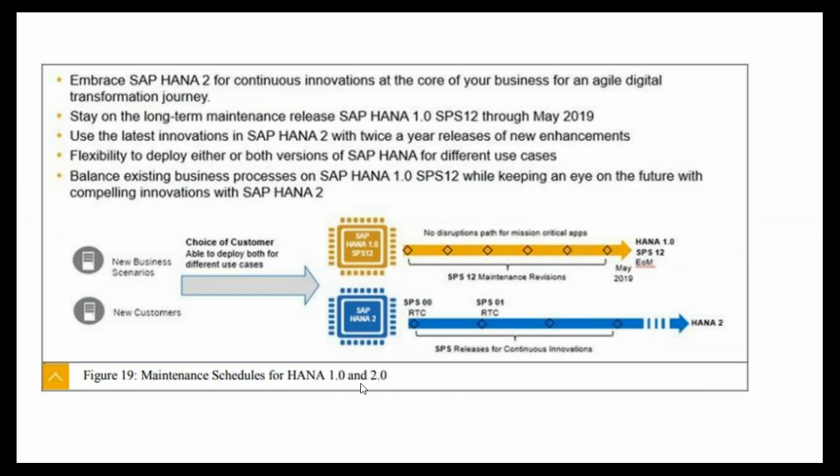Maintenance schedules for HANA 1.0 and HANA 2.0. So there are two databases, guys. When we talk about the entire thing, we can say the platform. There are two platforms here. One is the HANA 1.0 platform, and another is the HANA 2.0 platform. In the HANA 1.0 platform, we have a no disruption path for mission critical applications. Here we can have release continuous innovation. So now we need to understand what HANA 2.0 and HANA 1.0 are, and the differences also we'll be understanding.